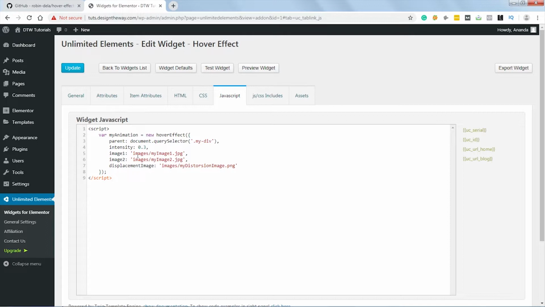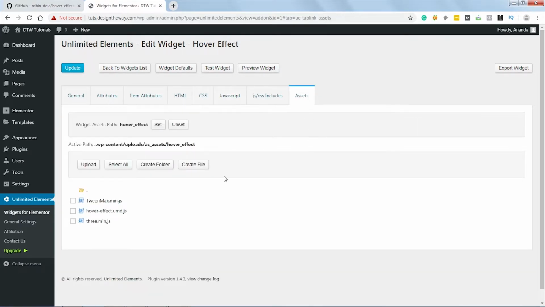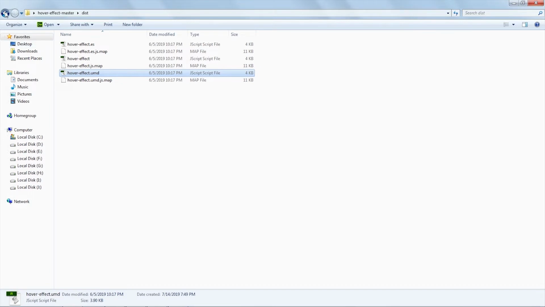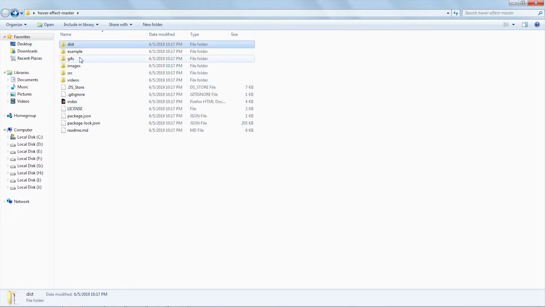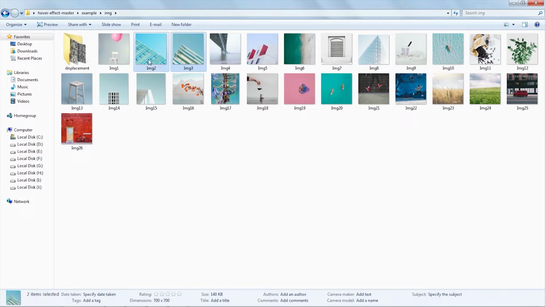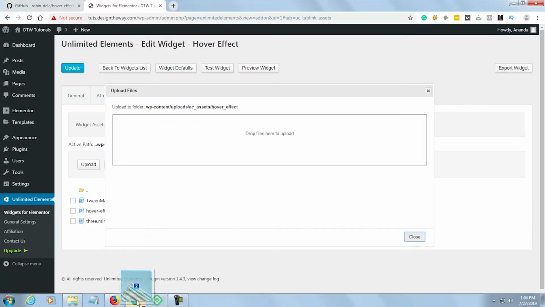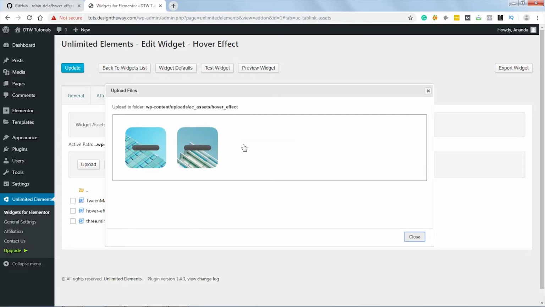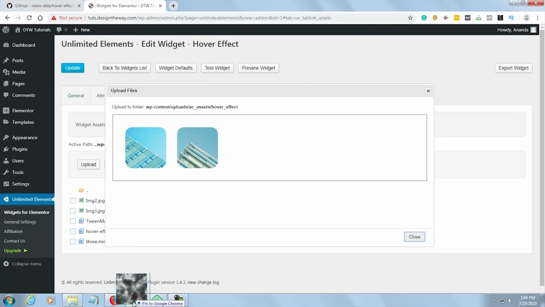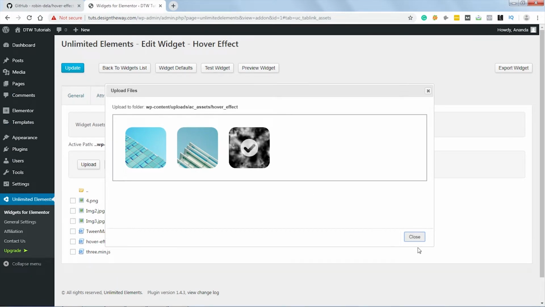Now if you see the script over here, we need to have two images and then a displacement image. Now for the moment I will set static paths for this. So let's get back to asset and I will upload a few images. Let's click on upload button. Now let's get back to our folder. Let's click on example. Let's click on images. Let's select these two images first. Let's drag it up here. Let's drop it over here. And then for the displacement image, let's choose this one. Let's drop it over here. Let's click close.